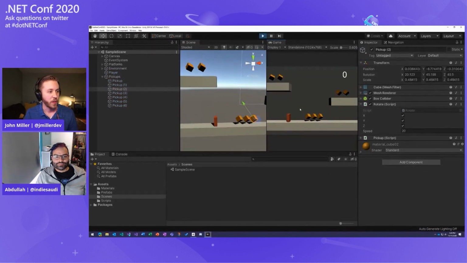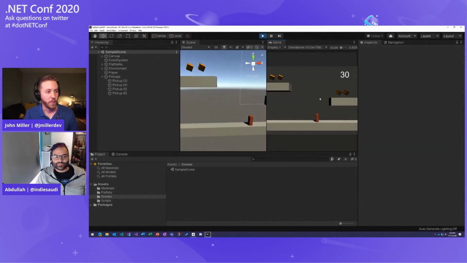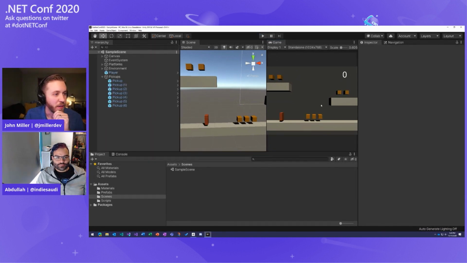So here we go. I'm pressing A and D to move my character left and right, and you can see my pickups rotate, and as I walk into them, they disappear, and I get 10 points. And if I keep picking them up, and if I press spacebar, make it up there. Didn't say I was any good at this. There you go. So that's my real-time 3D game that I made in about 10 minutes with some boxes, and that's a great start.